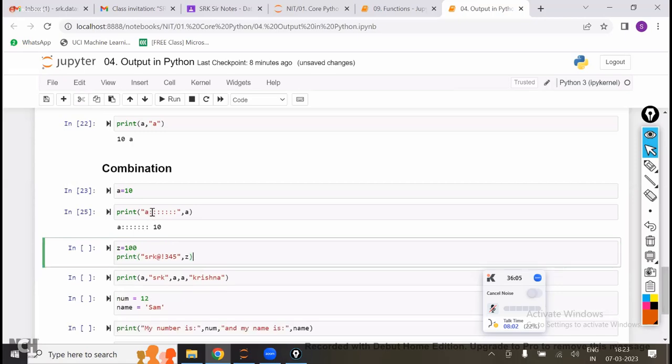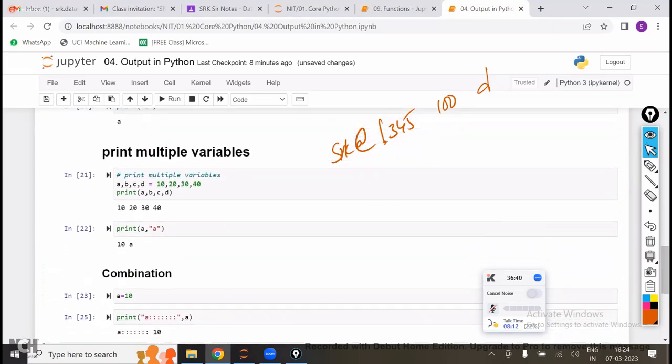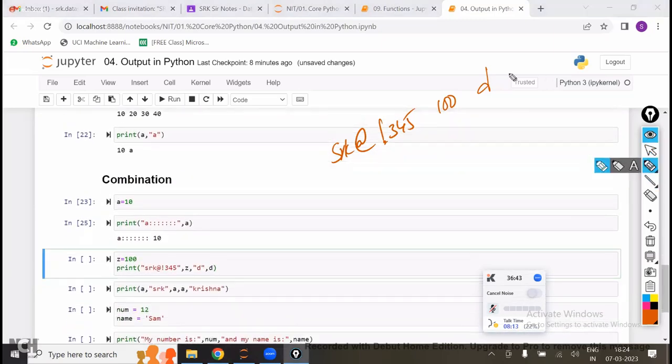Now, this example, Z is equal to 100, print SRK at the rate of colon, 345, comma Z. What is the answer of this? SRK at the rate of 345, space 100. That's it. Comma D is there. Now, space D. Then what is there in the last D value? 40. Now what is it going to print? Space 40. It will add like this. That's it.